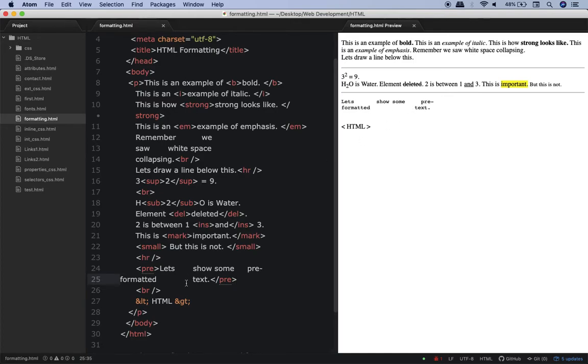So the thing is that if I give all these things as it is, without the pre element, then you know that white space collapsing will take place, okay, which we studied over here. So if you want to maintain the format as it is, then you should give it inside a pre element. Pre stands for pre-formatted text, okay.